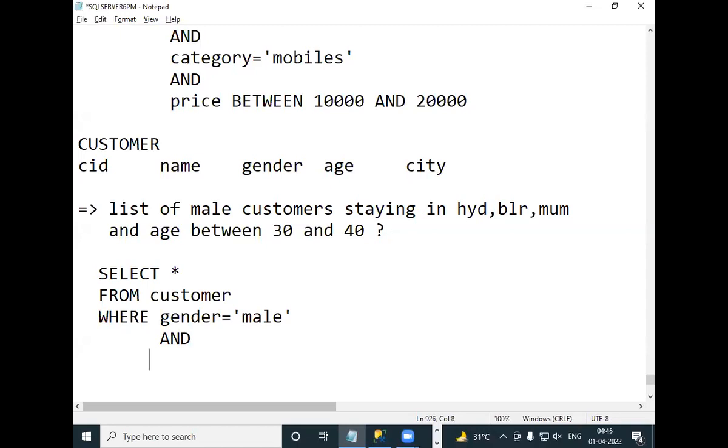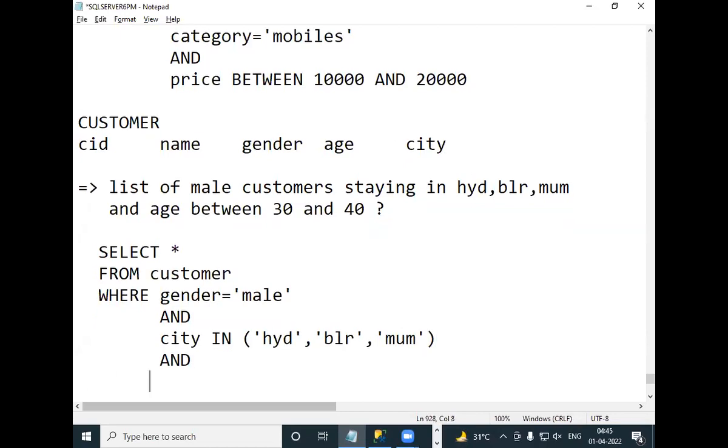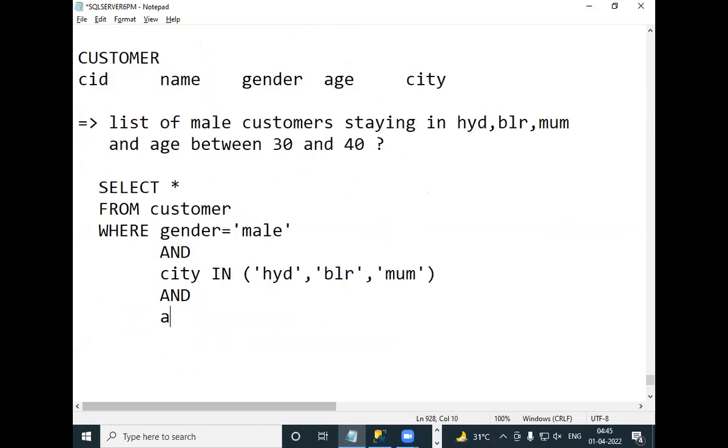Next one, and what? Staying in HYD, Bangalore, Mumbai. What is this related to? City. Then city in HYD, BLR, next one Mumbai. Then next one, and what? Age between what? 30 and what? That's all.